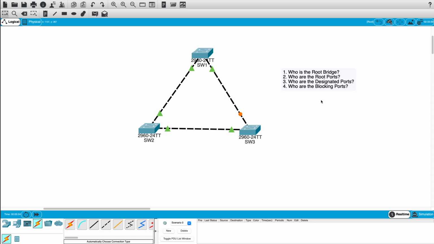Now, the bridge ID is made up of a couple of components. It's made up of the bridge priority and the MAC address of the bridge. And I say bridge because it was developed in the days by Radia Perlman back in the 80s, before we had switches. We had bridges, but they work basically the same, logically anyway.